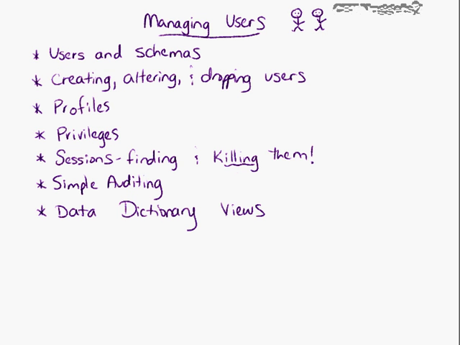In this nugget, we covered our users and schemas, as well as creating, altering, and dropping users. We also went in depth on profiles and the resource cost and composite limit, as well as privileges for users to connect to the database. Hopefully you won't have to kill sessions too often, but if you need to, you now know how to do that. And then we've reviewed our data dictionary views.